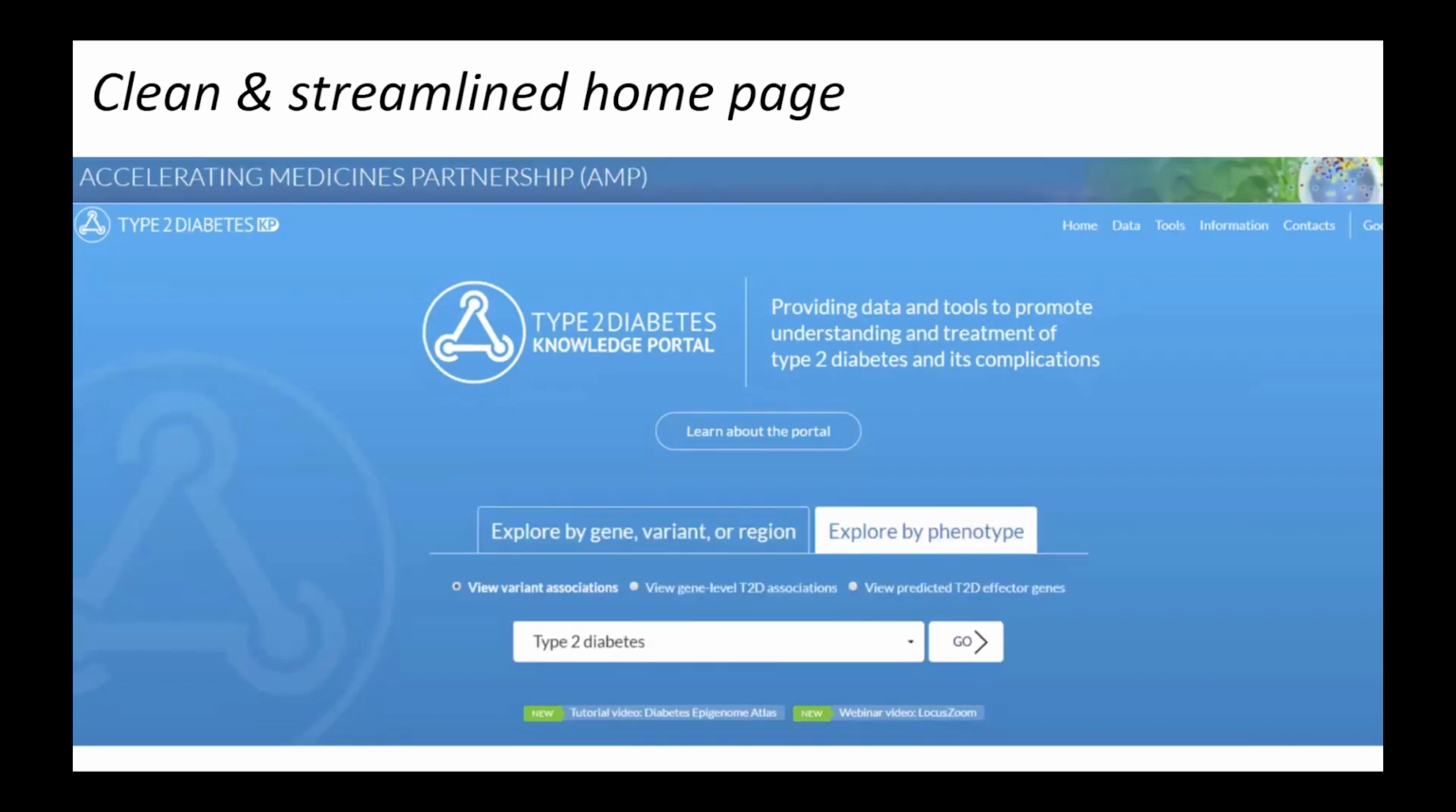And then you can explore via phenotype. You can explore the variant associations, the gene level associations, and the predicted Type 2 diabetes effector genes. You can pick your trait and go to it from there. So it's a little simpler UI, a little more directed way of interacting with the site. So that's new since October.